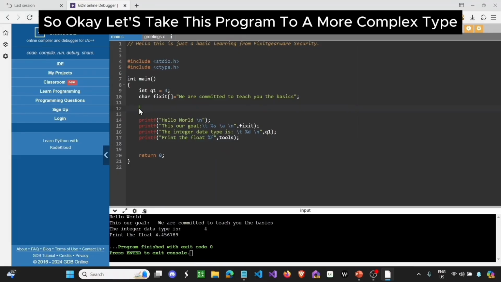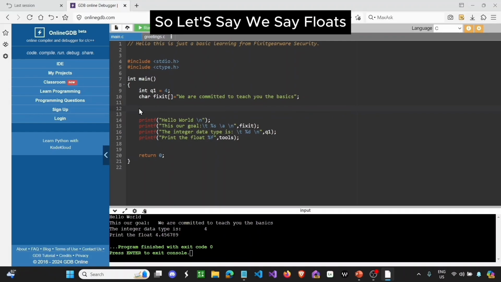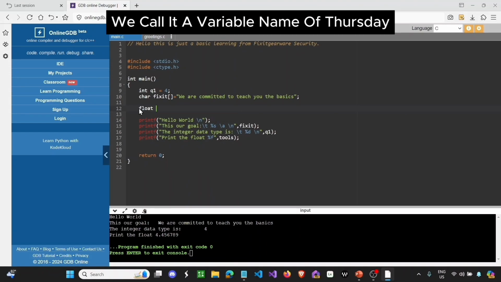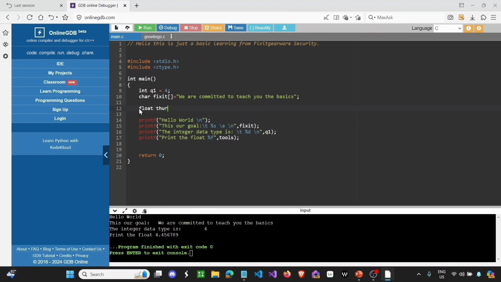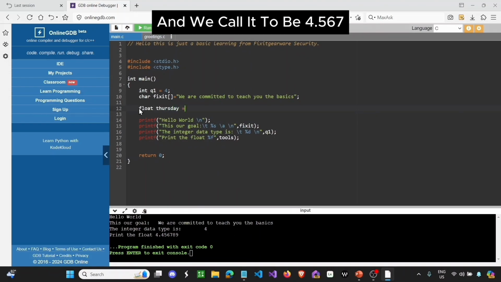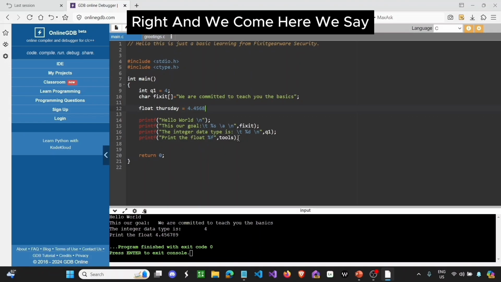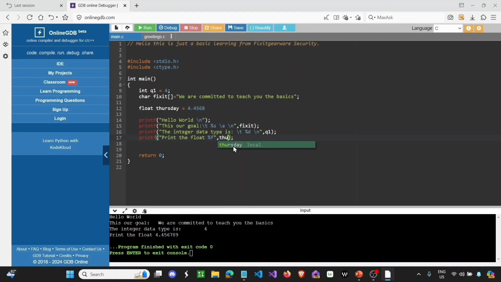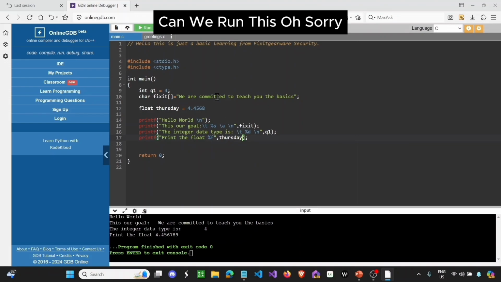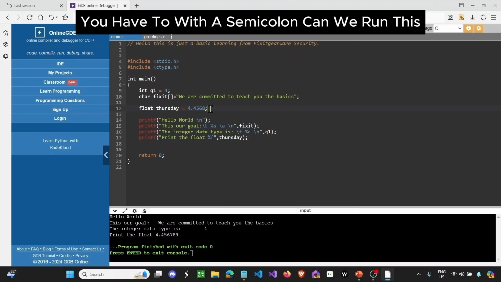So, okay, let's take this program to a more complex type. Let's say we say float. We call it a variable name of Thursday, and we call it to be 4.5678, right? And we come here, we say Thursday, and we run this. Oh, sorry, you have to put a semicolon, and we run this.